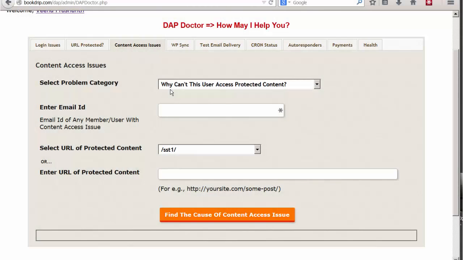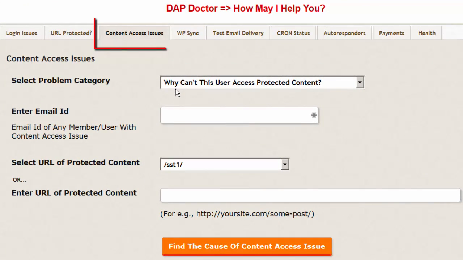Two most commonly asked questions by our customers. Why can't my user access protected content? I'm pretty sure I have configured DAP correctly. There are no issues. I'm pretty sure this user should have access to this content, but for some reason, this user cannot get to it. What is causing this problem? Or, I'm pretty sure I have configured DAP in such a way where my user should not be able to access this protected content. So why is this user able to get to this content when it is protected? What is causing this? Now DAP Doctor can answer those questions for you.